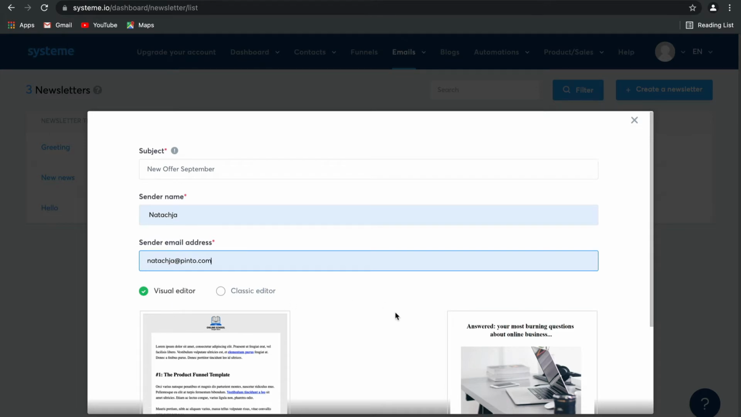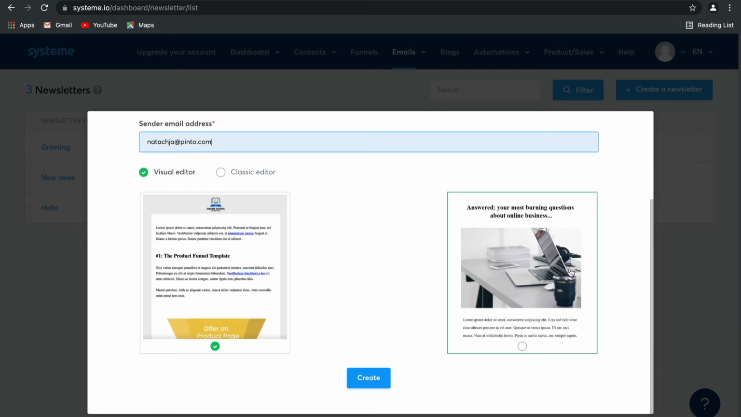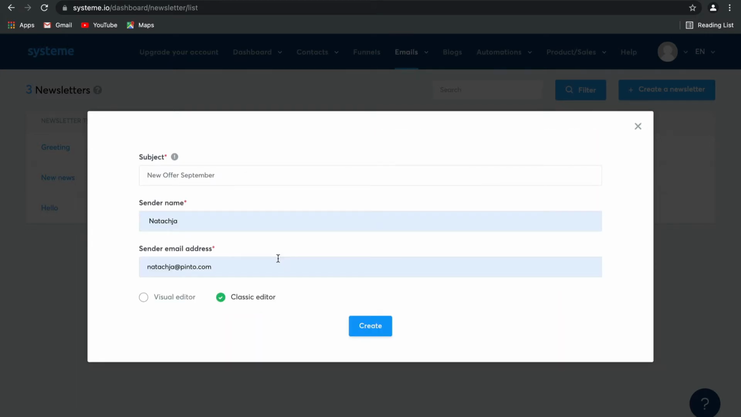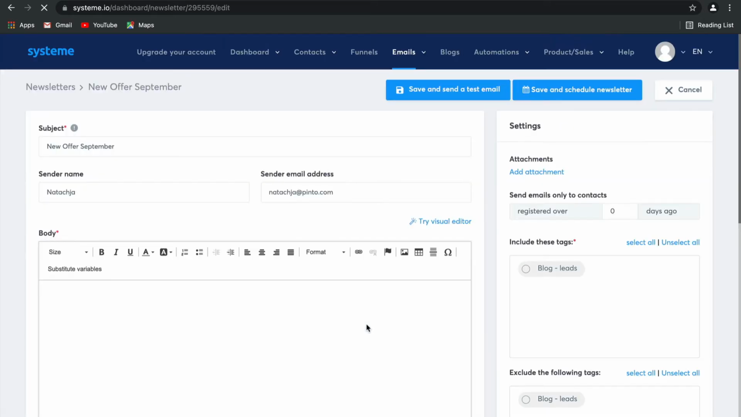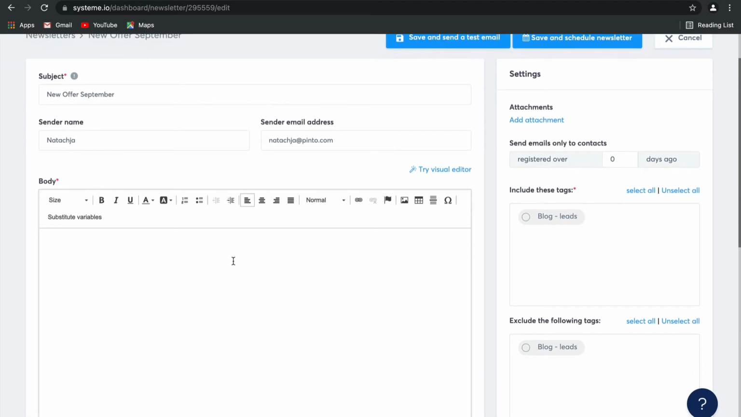natasha.atpinto.com. Now, we do have a visual editor for your emails with two fantastic templates, but we suggest that you use the classic editor. Remember, guys, it's been proven that plain text emails convert better because they don't look like a commercial email. Select Create, and there you go. Your email has just been started. Here is where you can put in any text you would like. Hey there, I would like to dot dot dot, whatever you want to write.